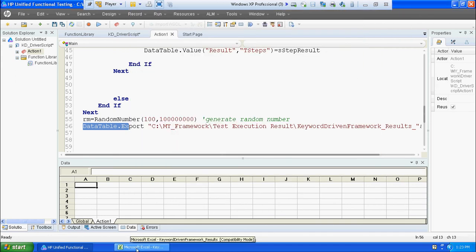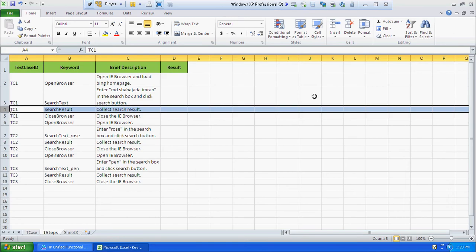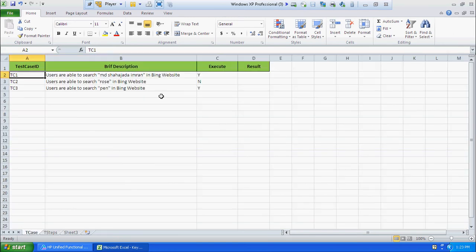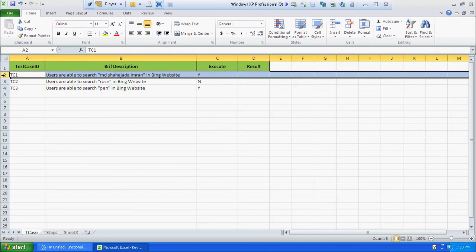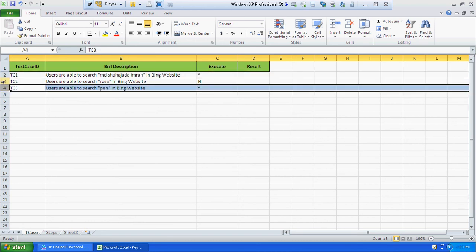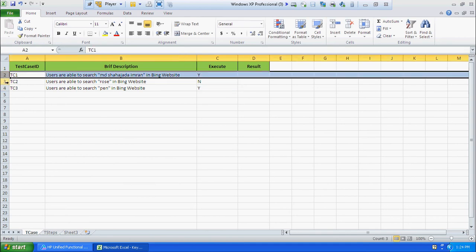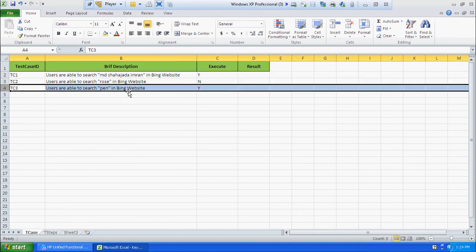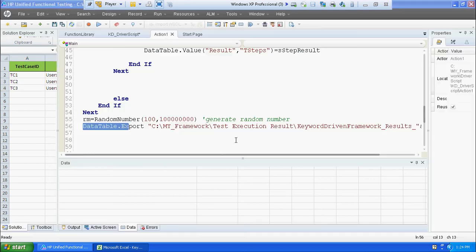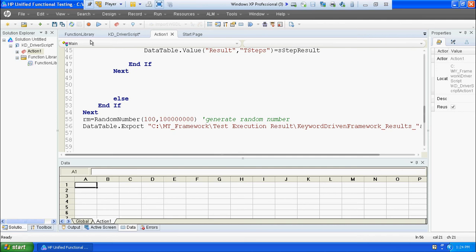So let me run the entire script. It should run the first test case and the third test case. It shouldn't run the second test case because no is selected. So it should only run the first and third test cases. Let me close this Excel sheet and run it.